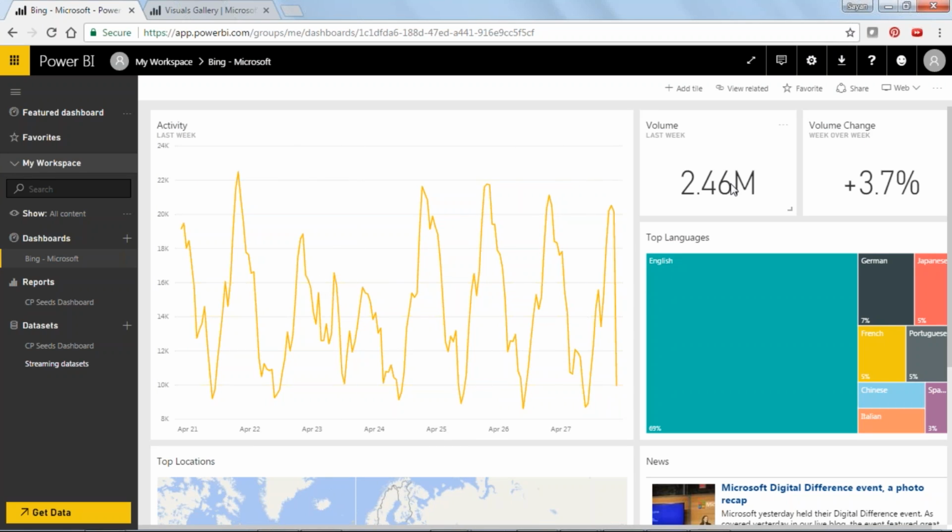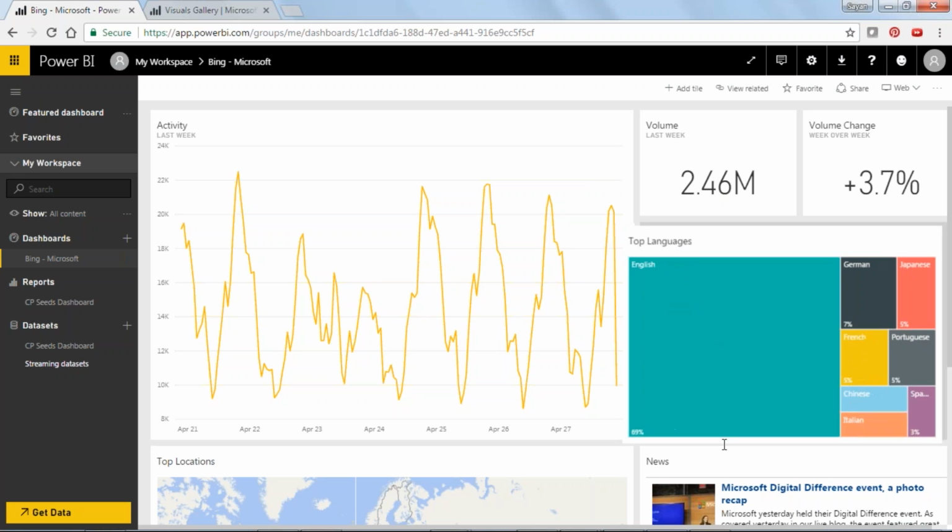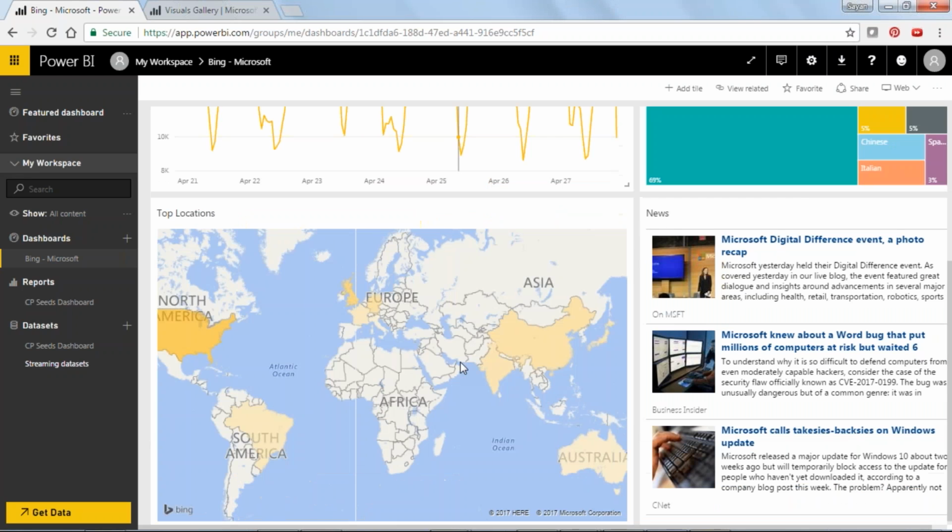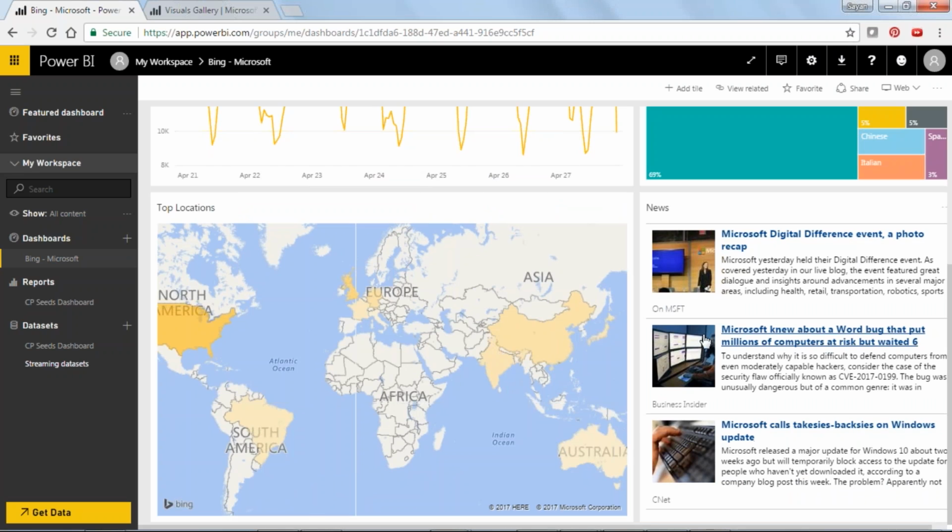You can see that there's a high level view of how many hits happened last week, with a week over week change of a 3.7% increase this week, and the top languages in which people have searched. Obviously English is the majority, 69%. We call this a tree map. I'll talk about a few of these things in a while. You can see a news pane, which is directly querying data from the net. It's showing you news items.